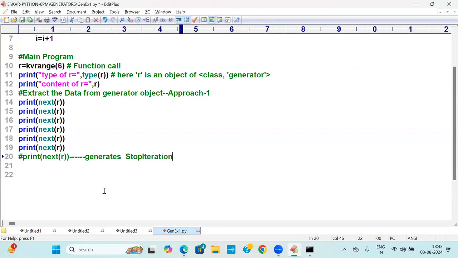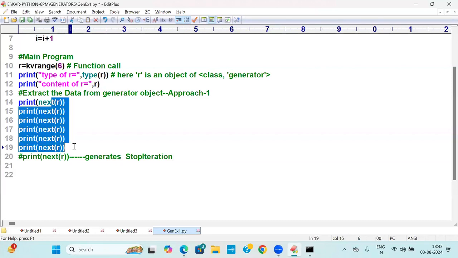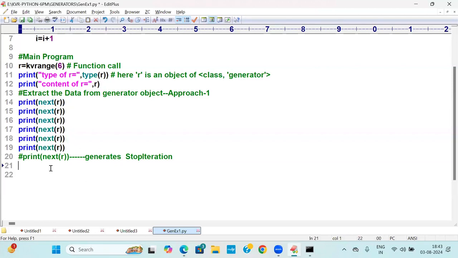Right. Now, this is one approach. Now my generator is over and I got the values. Now I'm building one more. Something like R1 is equal to range, I'm saying something like 10, range.